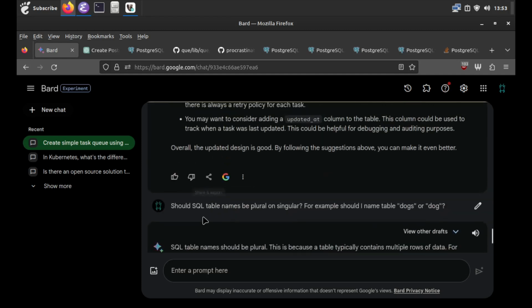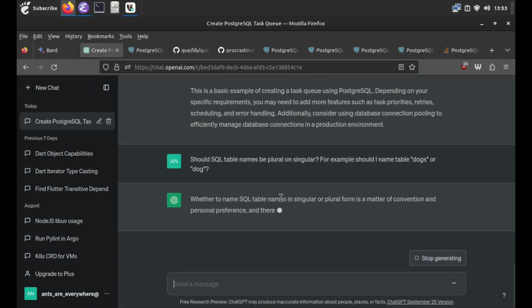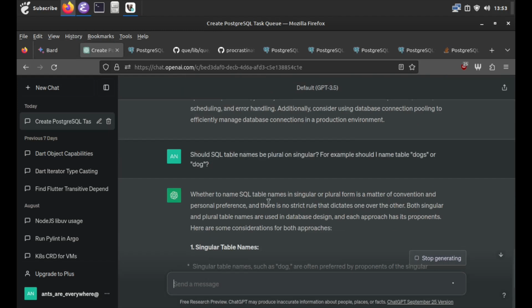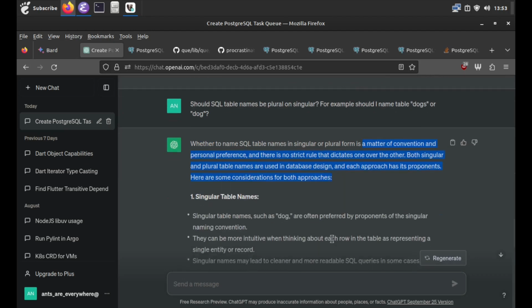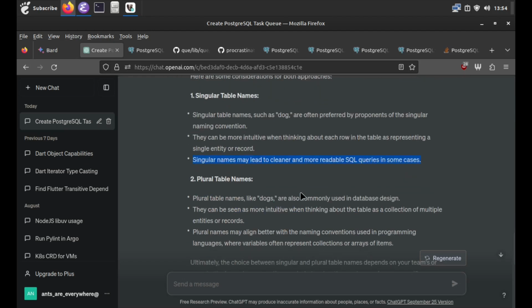Yeah, let me ask ChatGPT what they think. I mean, if the AI overlords all agree, then I guess. It's a matter of convention and personal preference, and there's no strict rule. At least Bard had the guts of just going for it. So singular names are often preferred by proponents of the singular naming convention. They can be more intuitive in thinking about each row in the table as representing a single entity. They may lead to cleaner and more readable SQL queries.